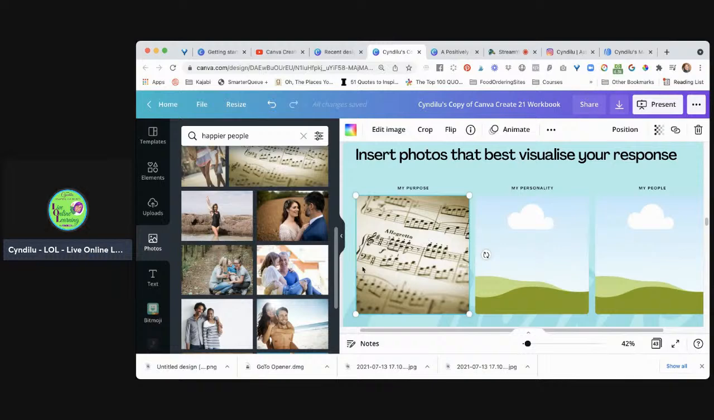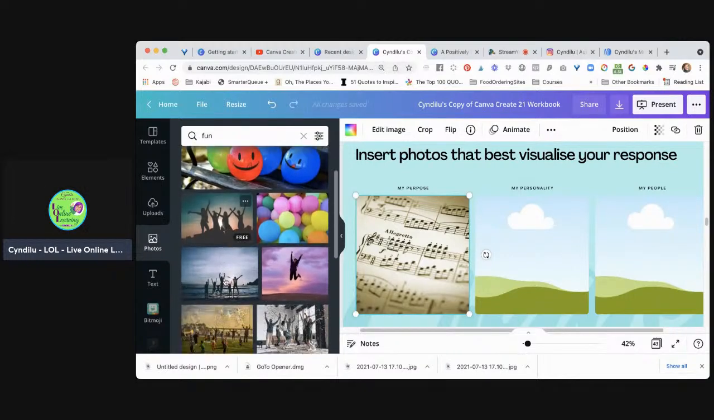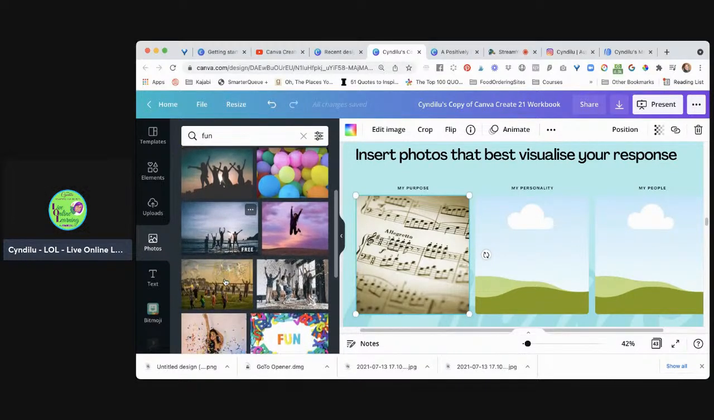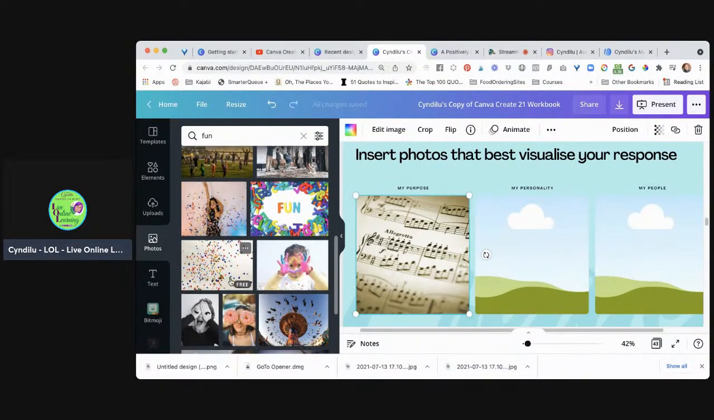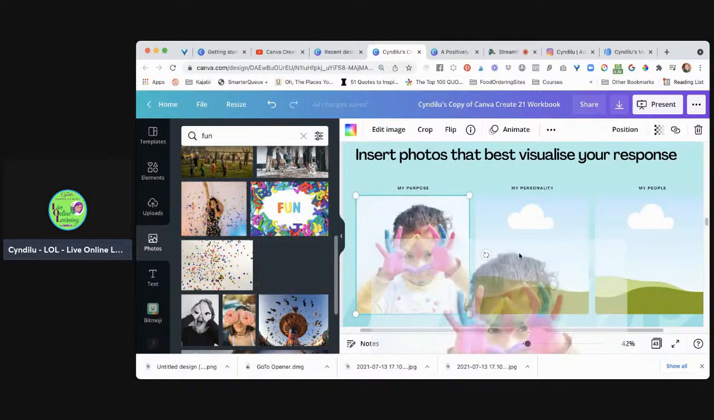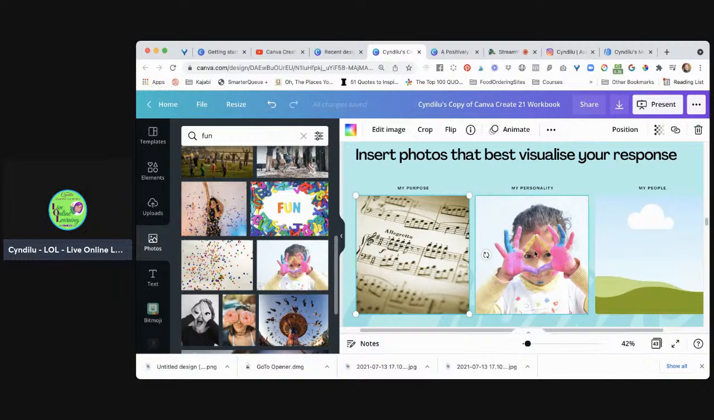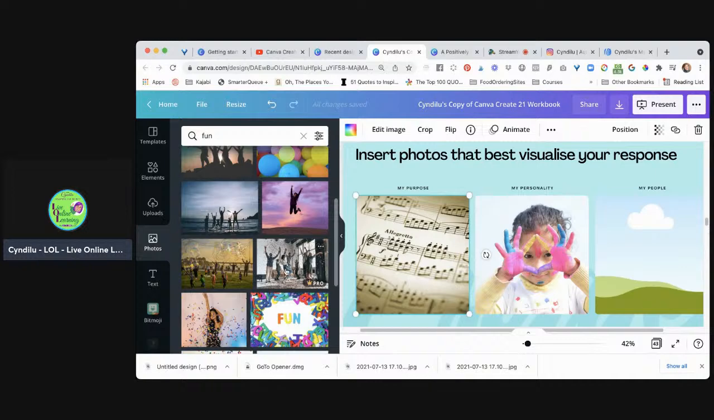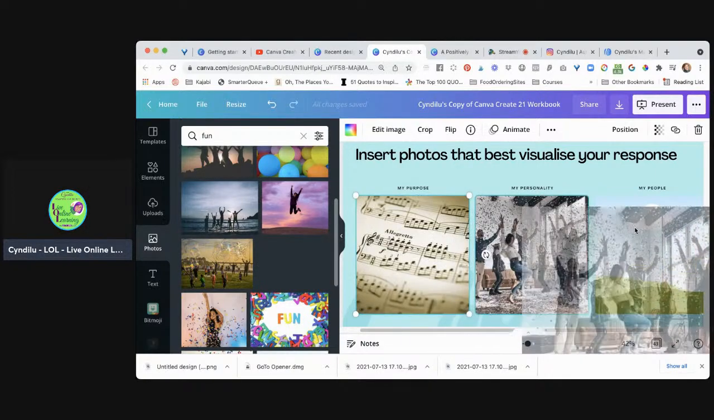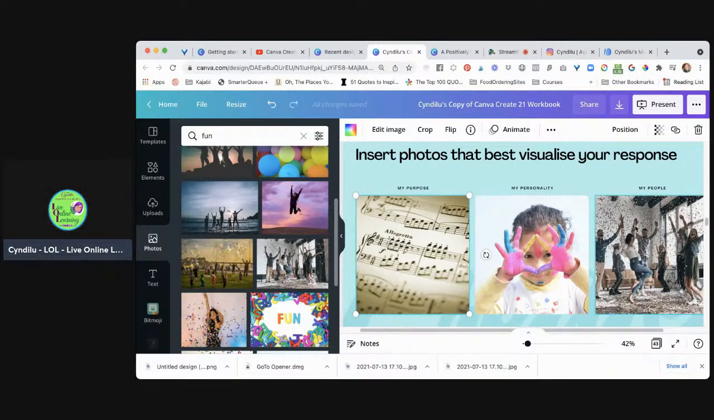Okay. My personality. We're just going to go with fun and see what comes up. I don't know, y'all. Which one is my personality? Ooh, kind of this. Color. Filling the world with color. That's my personality. And my people. Well, that's going to be the fun people too. So, let's go with these guys. Because we like to party. There we go.